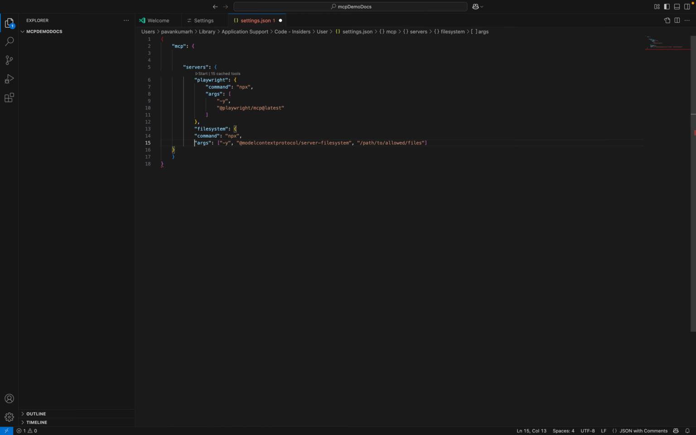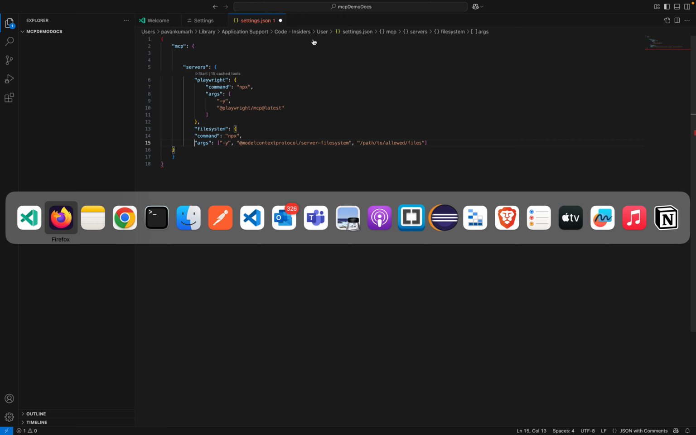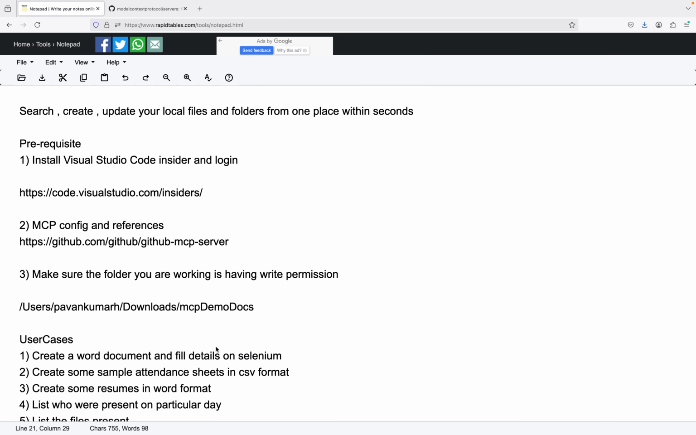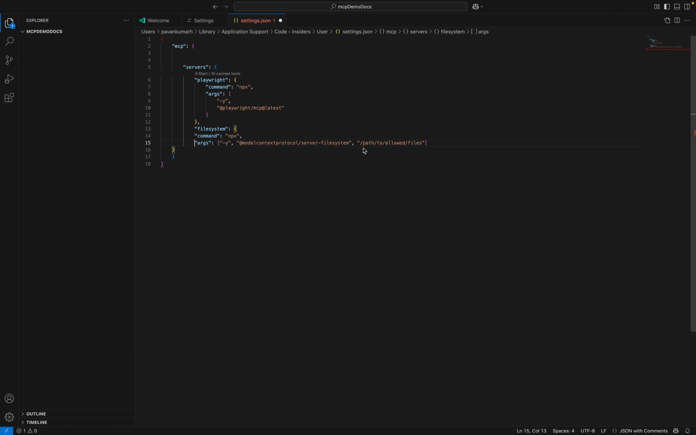I'll make sure you give the proper path, and this is where you set the path. One more thing, make sure you open the file or folder where you want to play around with whatever things you want. Once it is done, just save it and you can see the tools have been added here.